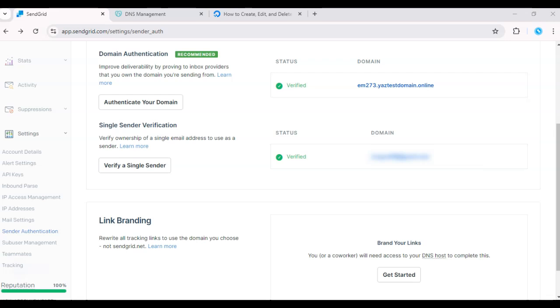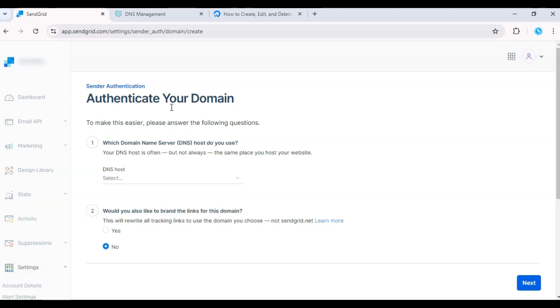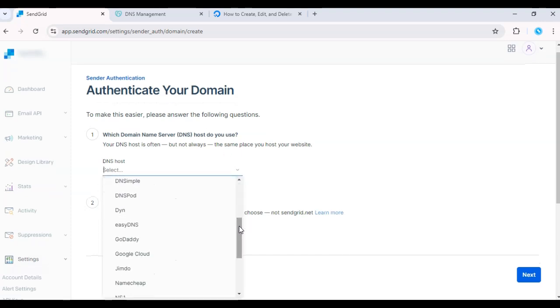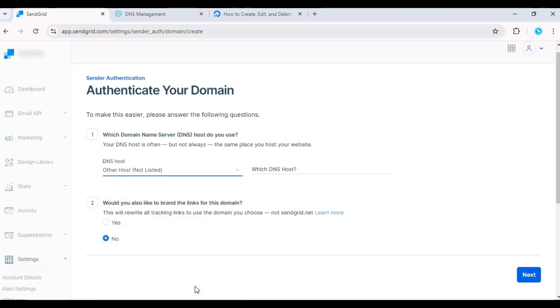First, log into your SendGrid dashboard and navigate to Settings. Click Sender Authentication. Then click on Authenticate Your Domain. Now choose your DNS provider as Other if DigitalOcean is not listed. SendGrid will now provide you with DNS records, which include TXT and CNAME records. Copy these, as you'll need them in the next step.